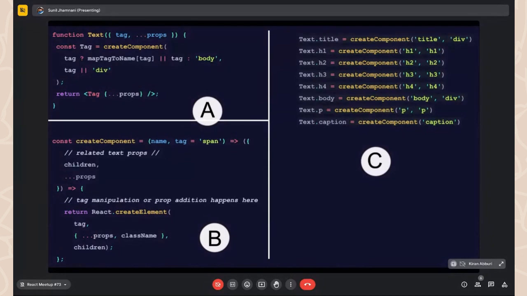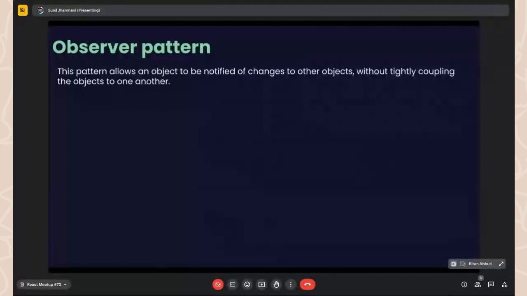Okay. Moving forward, there is another pattern which we can use. That's called the observer pattern. We'll do the ritual. We'll go to the definition first. This pattern allows an object to notify of changes to other objects without directly coupling the objects to one another. Don't worry, even I didn't understand the first time what this was.